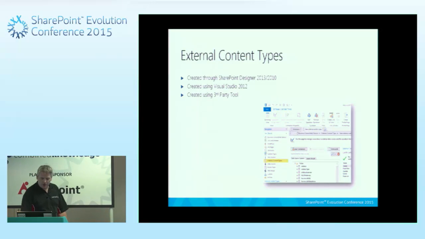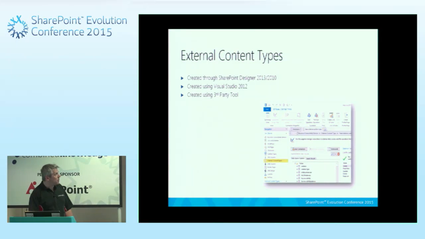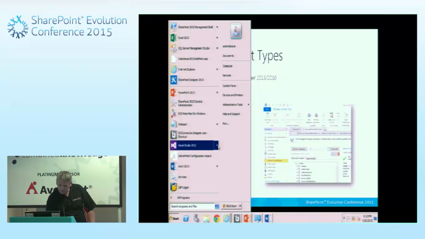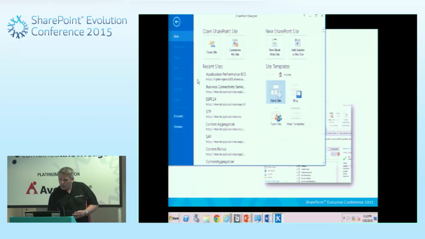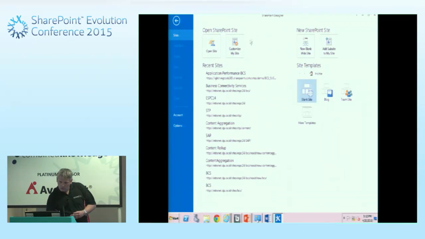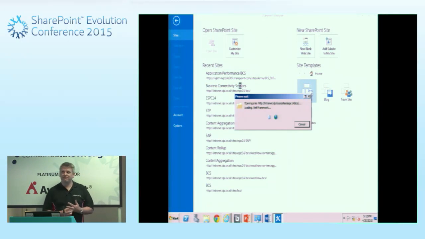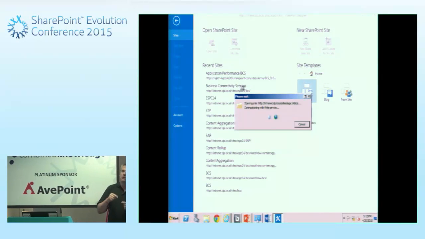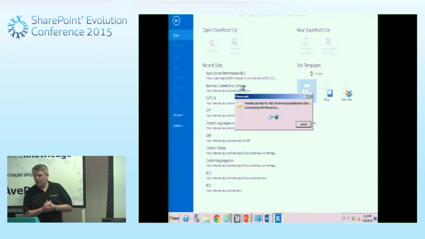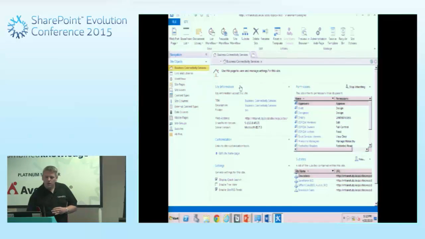So building the external content type, what we'll do is we'll pop into SharePoint Designer. SharePoint Designer 2013. Okay, and we'll open up my BCS site. It doesn't really matter what site you open. You can open up any site you like. You're not going to make any changes to the site itself. You're just going to build an external content type, and it'll be available in all sites. So in here, on the left-hand side, you've got external content types. Okay. So we'll choose that.